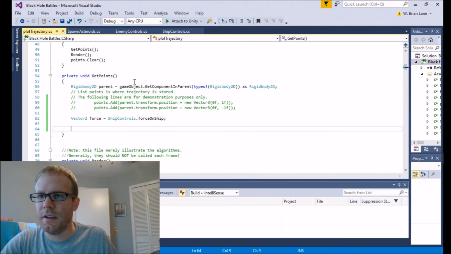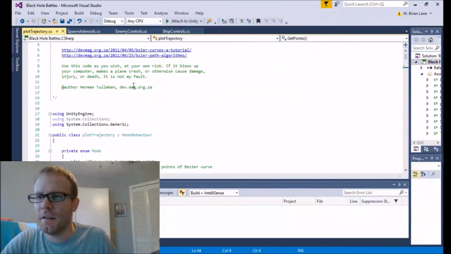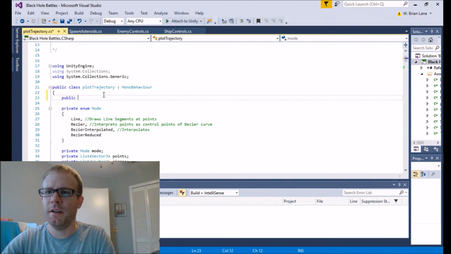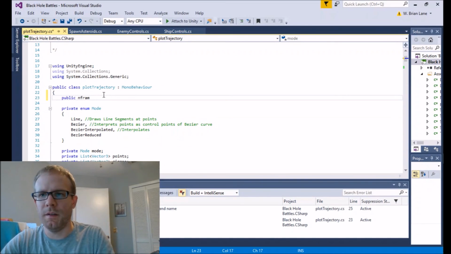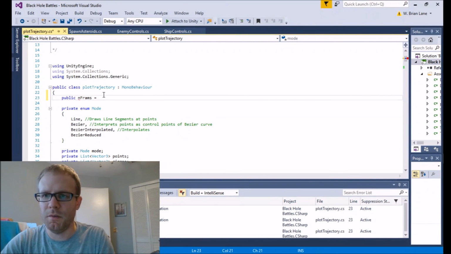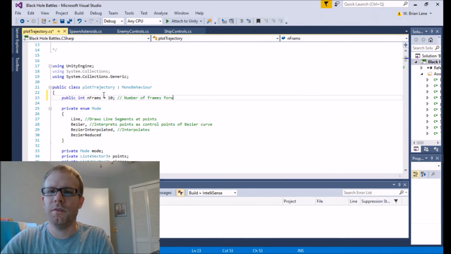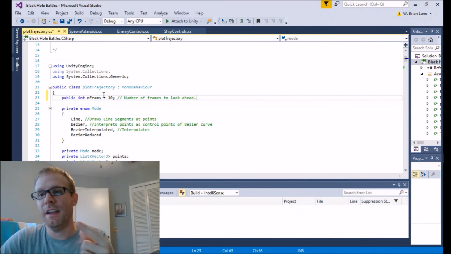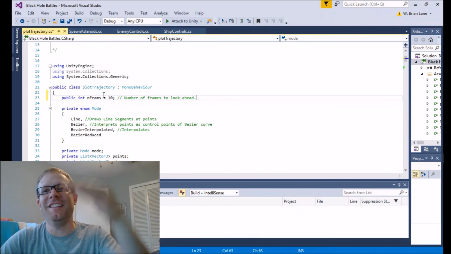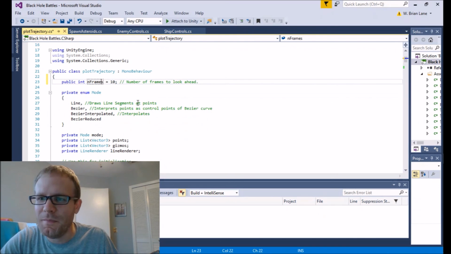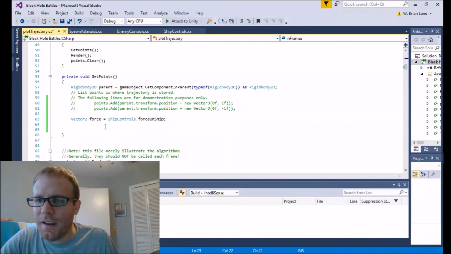So let's see here. Up here, let's put in public int frames equal to, let's start out with something nice, 10. That needs to be an integer. This is the number of frames to look ahead. And actually, I suppose that could be a way you could upgrade this in the game, would be to have the trajectory plot out for longer. So we're going to call that in frames. There we go.